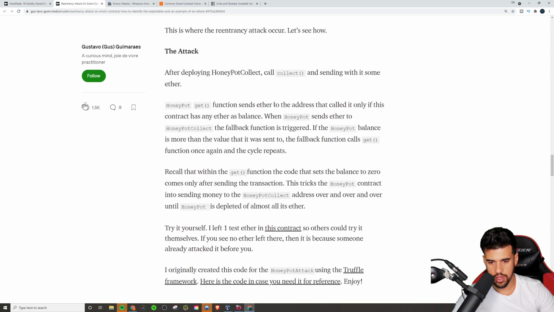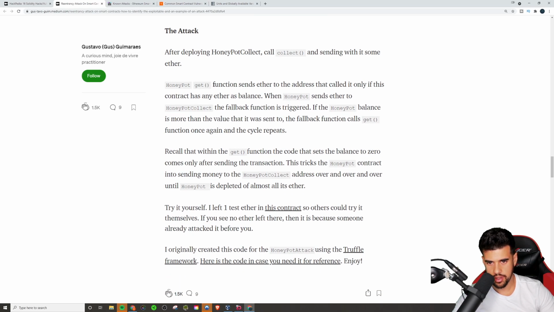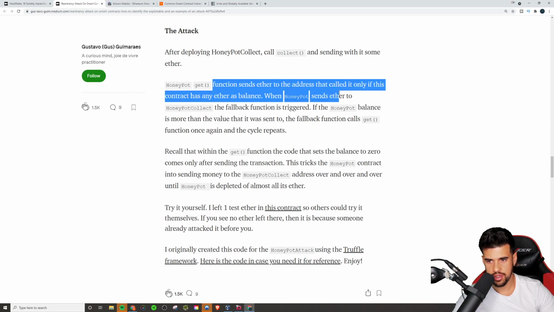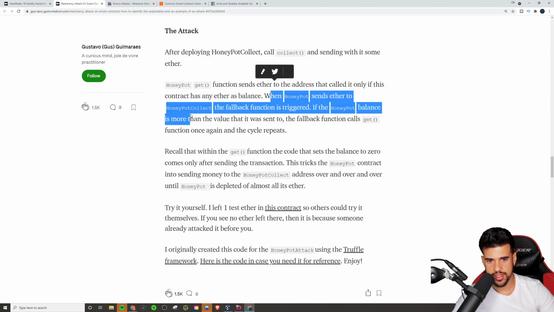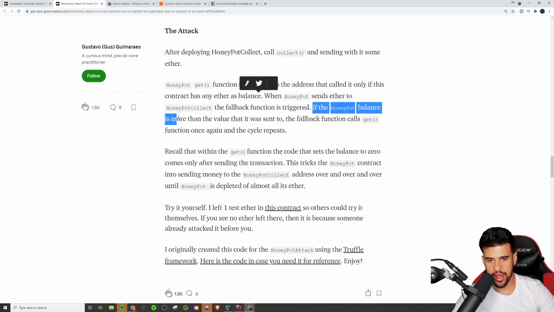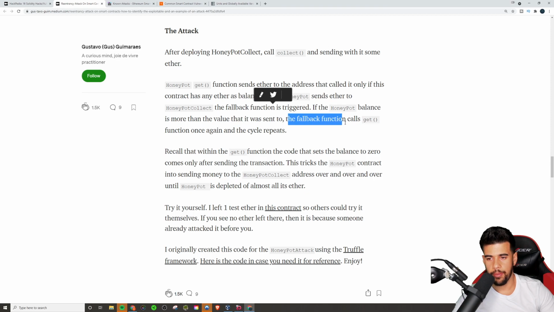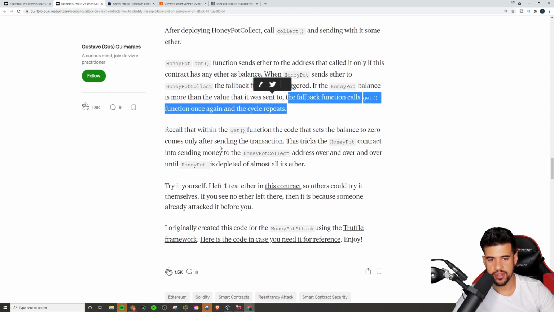So just kind of reading over this part. The get function sends Ether. This is called only if this contract has any Ether as balance. So when it sends it, the fallback function is triggered. And then if the balance is more than the value it was sent to, the fallback function calls the get function once again, and the cycle repeats.